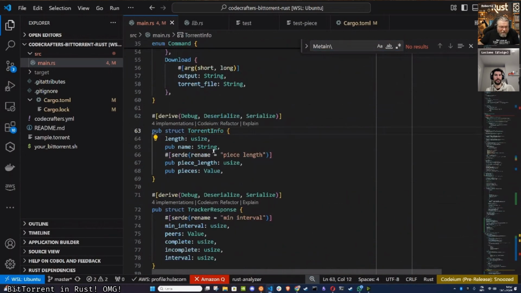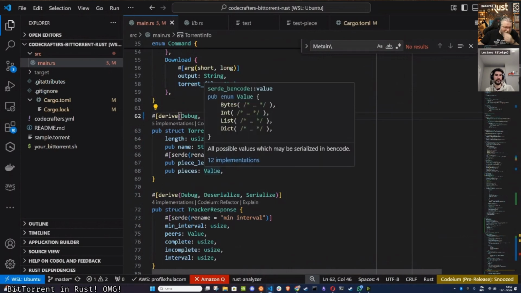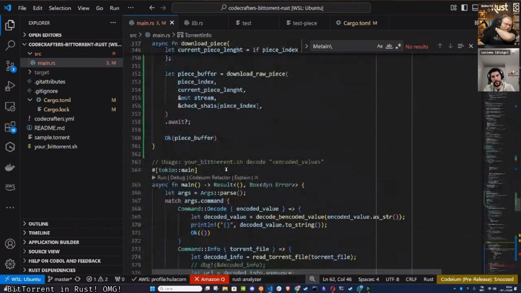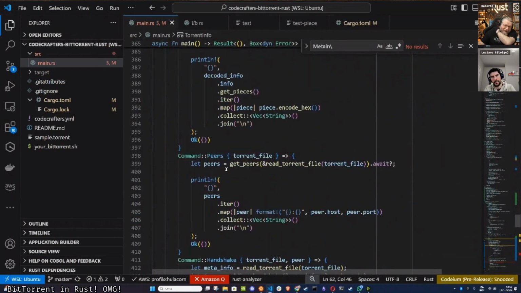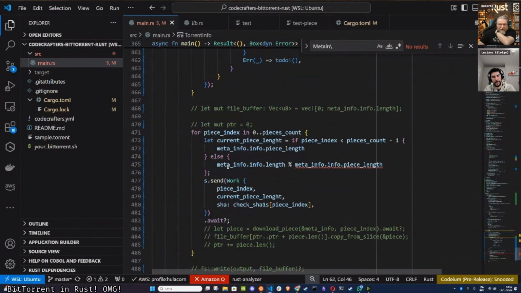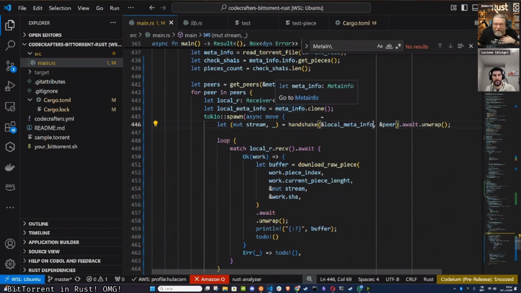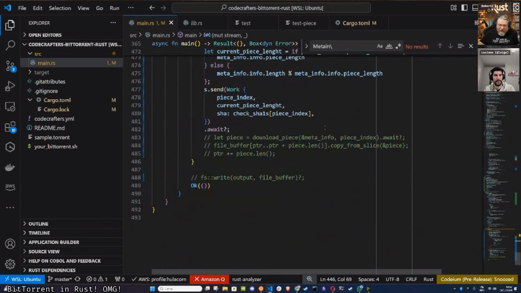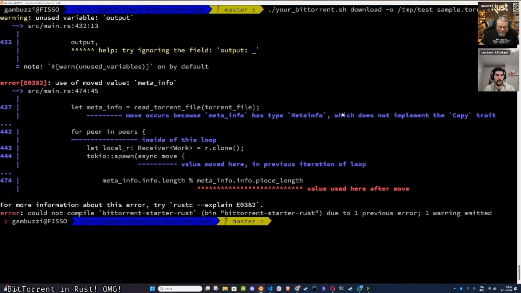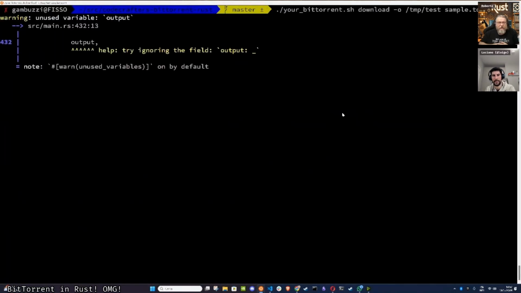Clone here, and we need to add the clone here. And I think it's all fine because the usize and string values are clonable. I hope so. Yes, because it's not something that we handle, it's from the main code library. Now it's still complaining. I'm still using meta info instead of local meta info. So now we cloned the receiver, we cloned the meta info. We are passing them. We should not have these errors anymore. Let's see what it thinks.